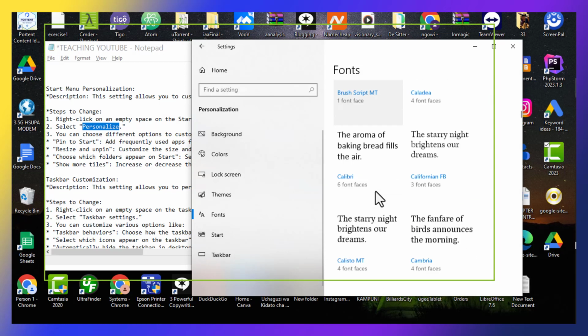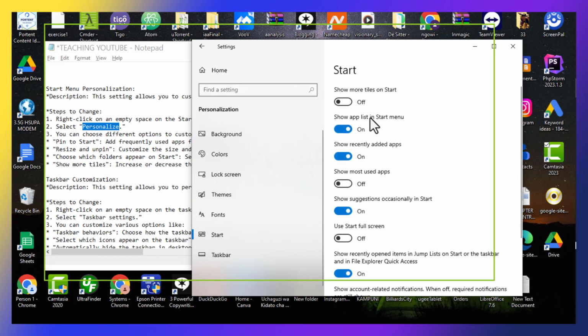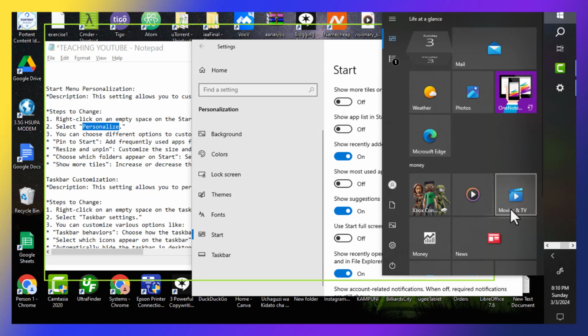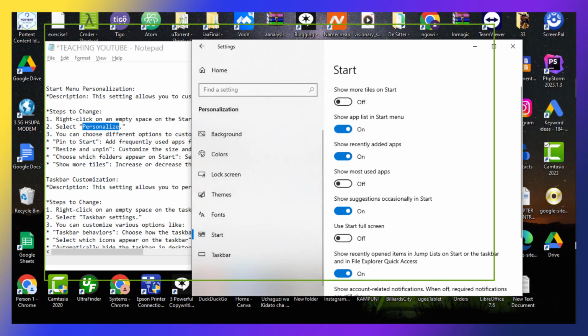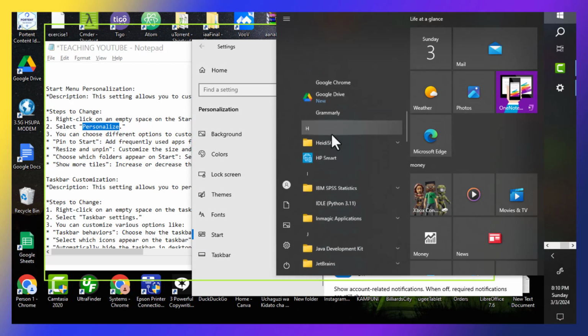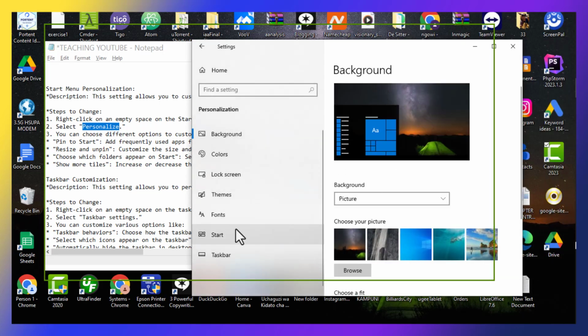Also the start menu is in here. Show more titles on the start, show apps list in the start menu, show recently added apps. So if you show apps list in the start menu, if you say off, you say start, now we will not see the apps. But if you say on, show apps in the start menu, what you're gonna see is apps. You see, apps are here. These are the apps.